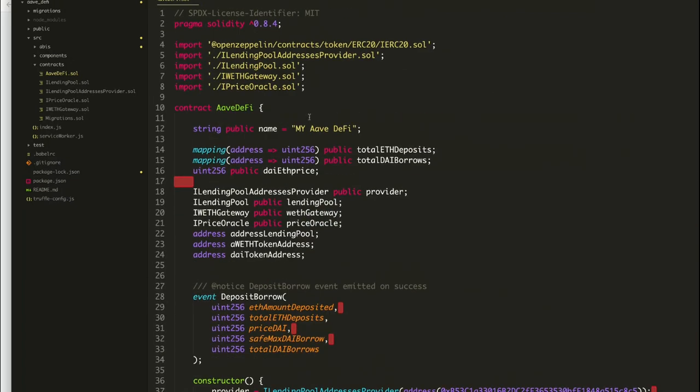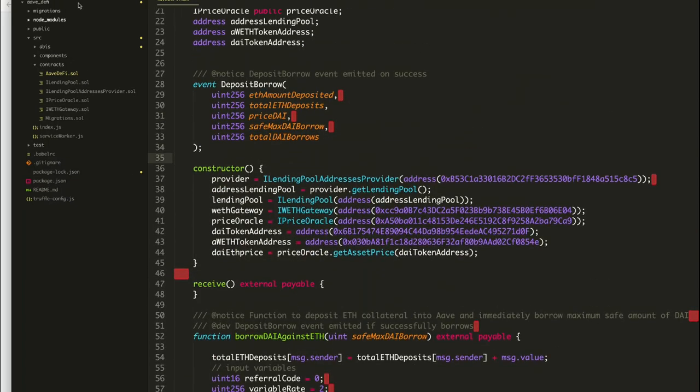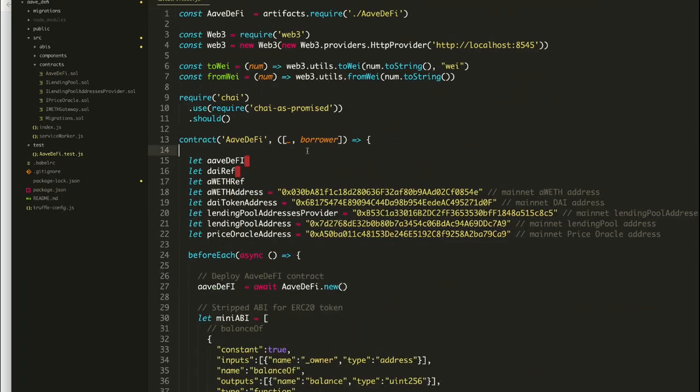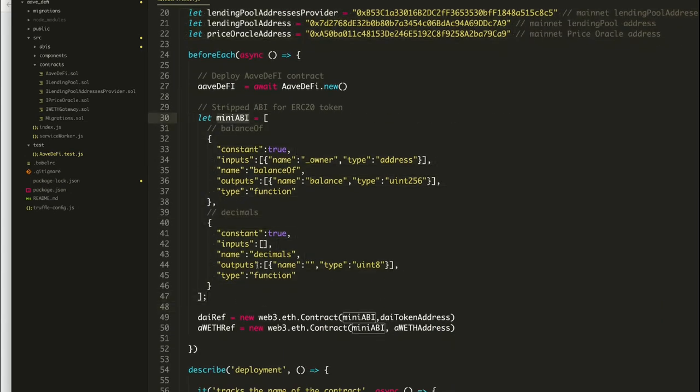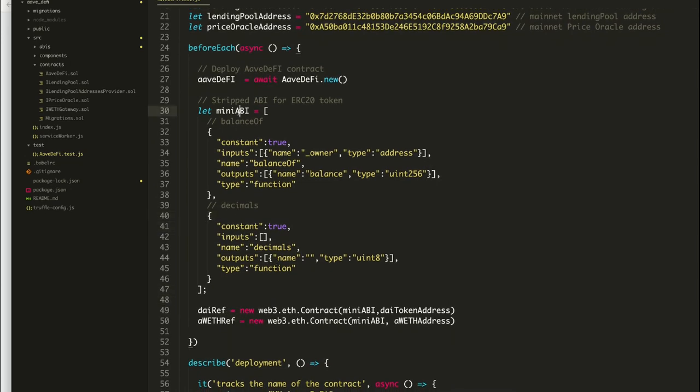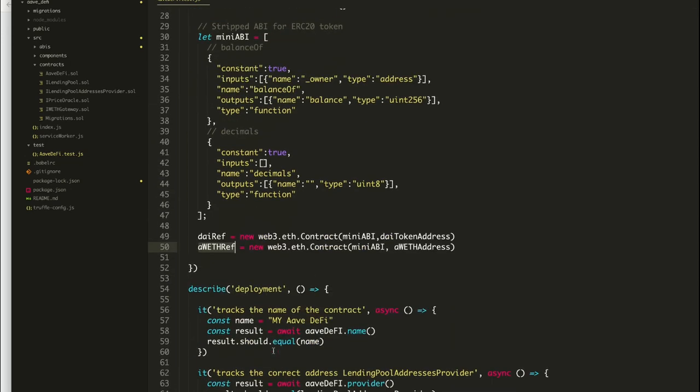Let's take a look at the tests, because the test is going to show us even more how it works. We can look at this Aave DeFi test. We put in the smart contract addresses here just to check everything. We have a miniature ABI that just gets the important parts of the smart contracts we care about, like balance of and decimals. Sorry, this is not for the Aave smart contracts, this is for the ETH reference and DAI.